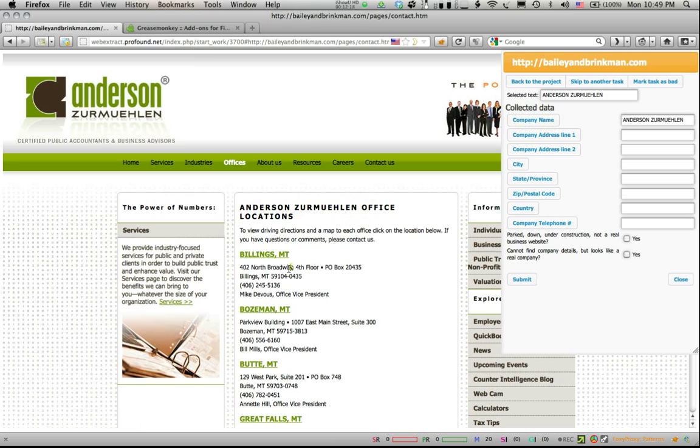And here's the first address. There's the second line. Billings, Montana. That's the city. Montana's the state. Here's the 5-digit zip code plus 4. And the phone number. With this application, you can't get all the addresses. That's not the job. The job is to get the primary address, and if you don't know the primary address, choose the first address.